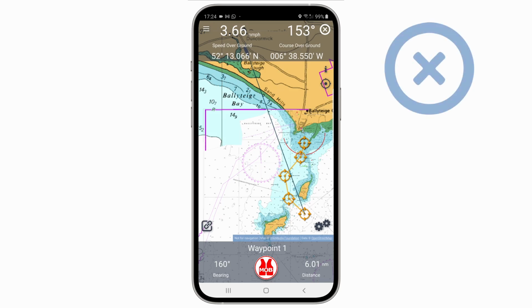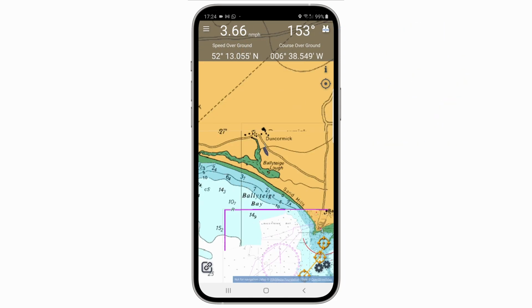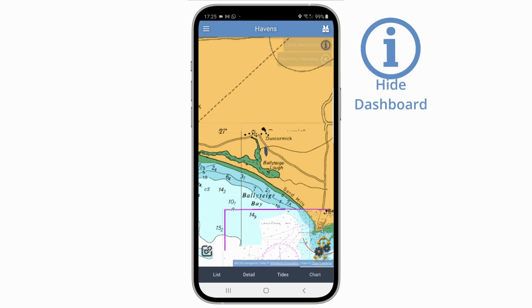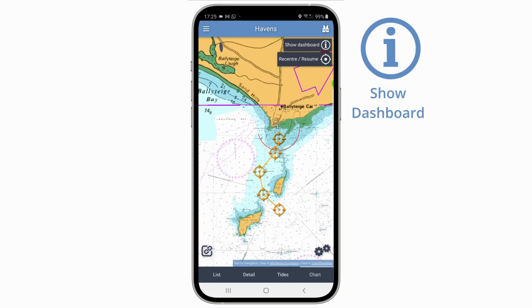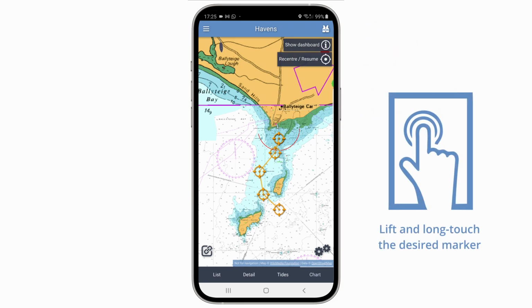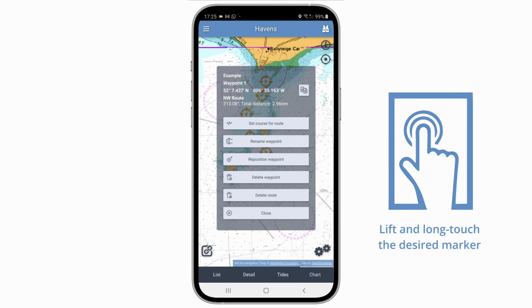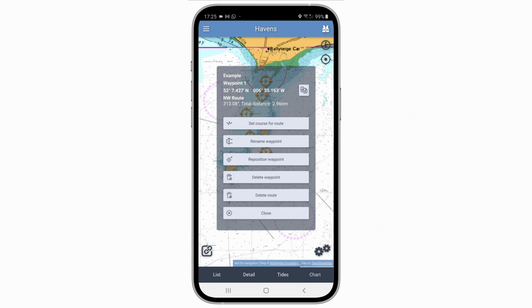So to cancel navigation mode, we simply touch the Cancel button in the top right-hand corner. This leaves the information dashboard in place. To clear this, so as to have the full chart view, simply touch the information toggle icon and it clears the information dashboard. Finally, to remove the route, simply long touch any of its waypoint icons. Then select the Delete Route button and it is removed.